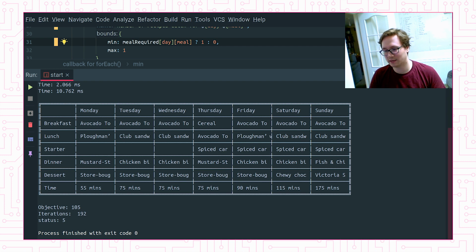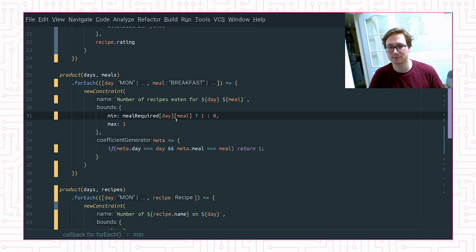However, this is quite a cheeky meal plan, really. I think most people are using meal plans to reduce the amount that they're eating and take control of their diet. So on Sunday, when we're eating Victoria sponge and fish and chips and a club sandwich and avocado toast and spiced carrot soup, that's quite a lot of food. We should really be taking into account the number of calories that we're eating.